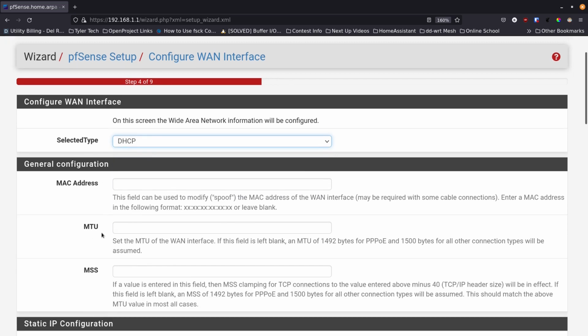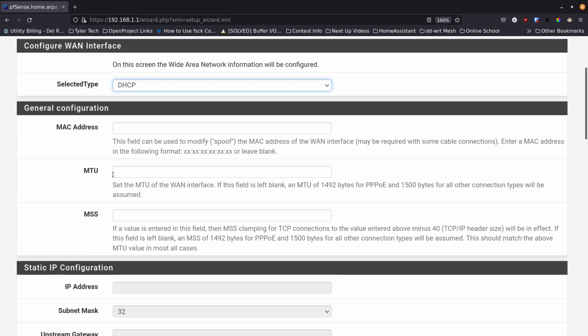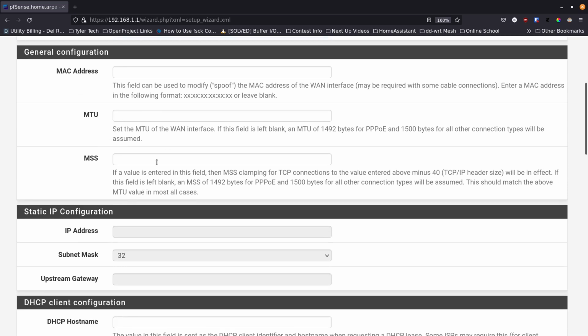And as you go through the stuff for the WAN, you can check things out. If you want to give this a specific MAC address that you're trying to clone from something else, you can. I'm not going to do that. You can change the MTU if you need to. And these are settings that you should know what you're doing before you mess with them. So I'm not going to go into the in-depth part of what these are. If you don't know what they are, just keep the defaults and don't even mess with it.